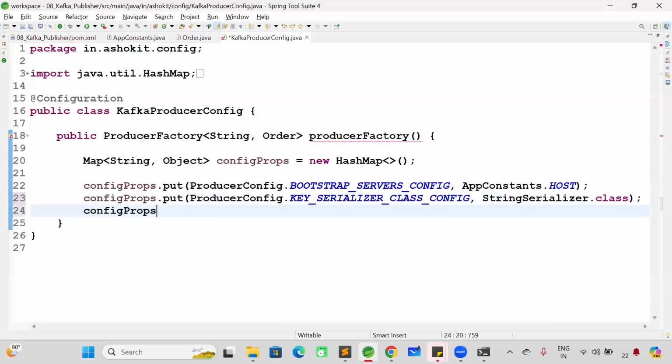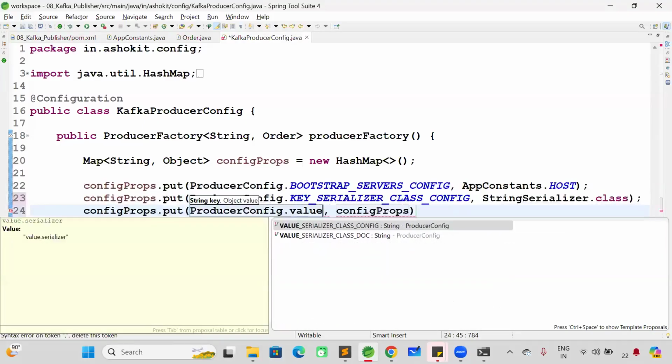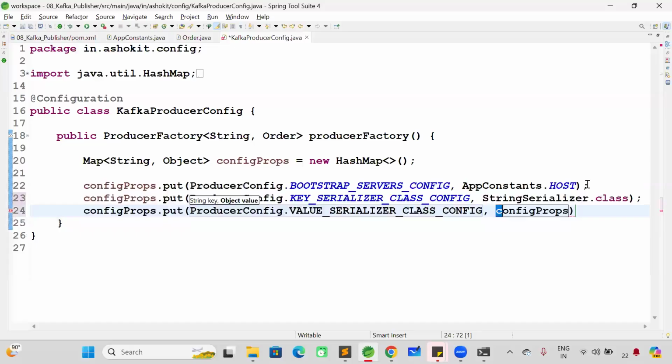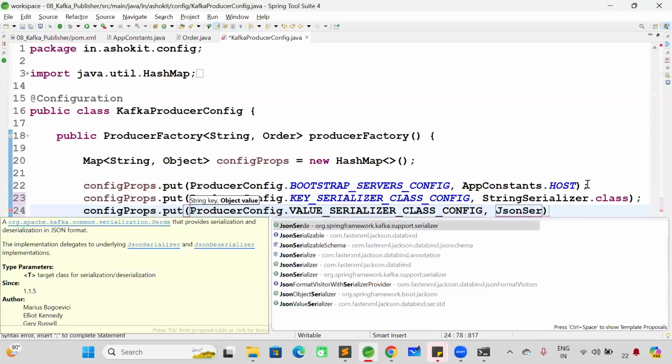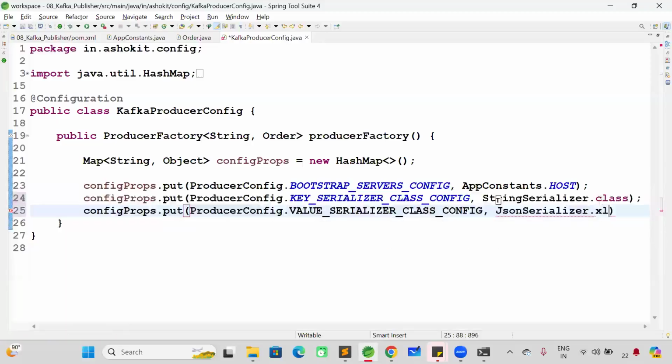And what is the value? configProps.put of ProducerConfig.VALUE_SERIALIZER_CLASS_CONFIG. I want to store the value as JSON data, so I'm going to specify JsonSerializer.class. The key is String and the value is JSON. I want to represent this in the producer configuration.